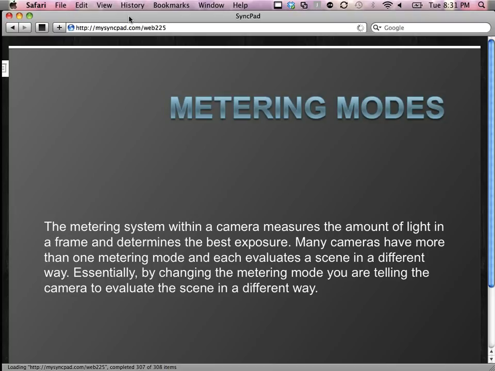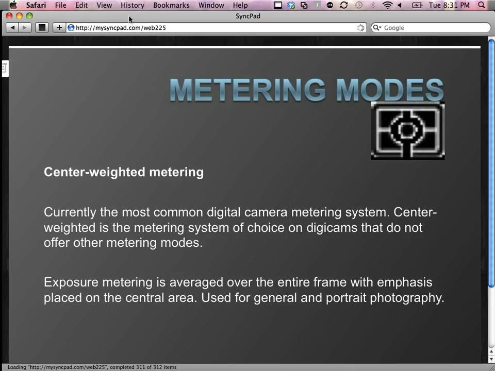This metering mode, some of you have what's called metering mode bracketing we'll go over, which you'll press the button down in this mode. It will take 3 pictures per shot. Usually, like I said, a -1, 0, +1, and these give you different exposures of that metering. You have center weight metering, which is right in the middle of the center of the camera. Exposure metering is averaged over the entire frame with emphasis placed right in the center, used for general and portrait photography.